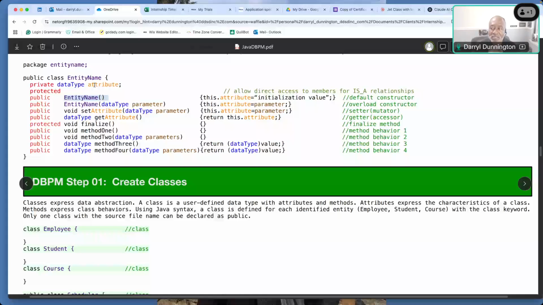And let me tell you this: the size of the object is the sum of the attributes. Let me say that again. The size of your object that's going to be in memory is the sum of your attributes. Methods are not considered in memory. They're in a different part of the region at runtime. The size of your class is the sum of your attributes.